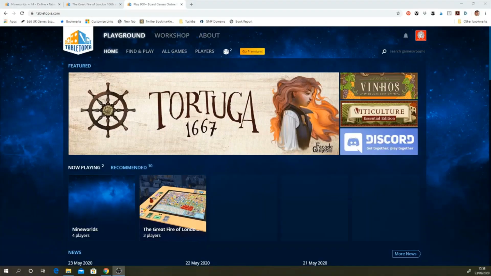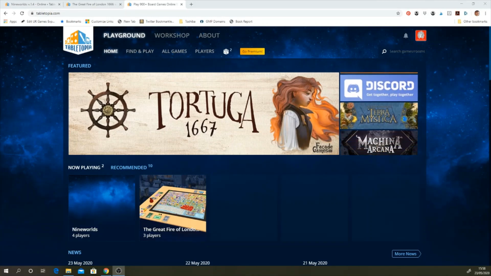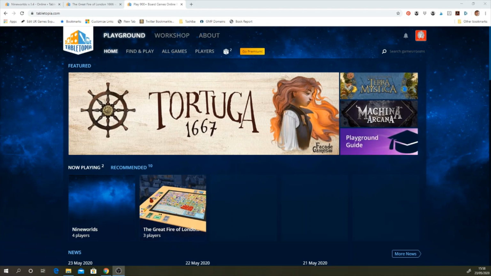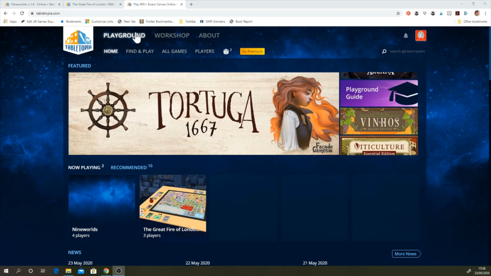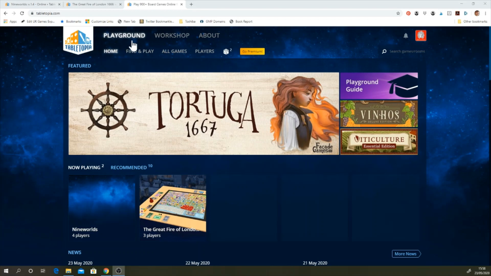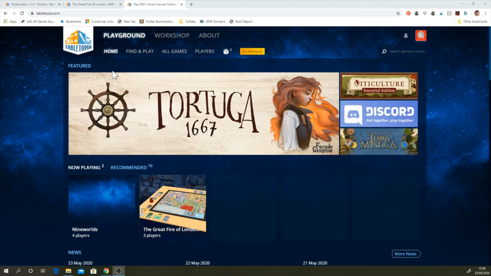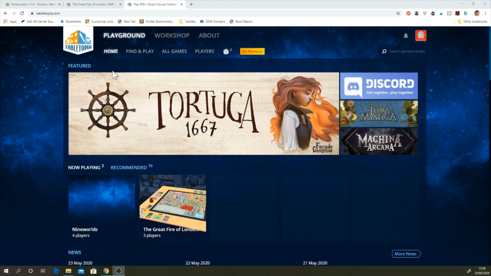So let's have a bit of a look at this. This is Tabletopia, tabletopia.com, and Tabletopia has a couple of elements to it. There is the playground, which is where you'll be actually playing games in Tabletopia. If you go in there, you can find a game to play, you can find other people to play games with, and you can invite your mates in or friends in to play games with you.